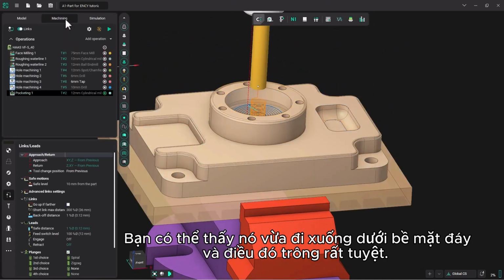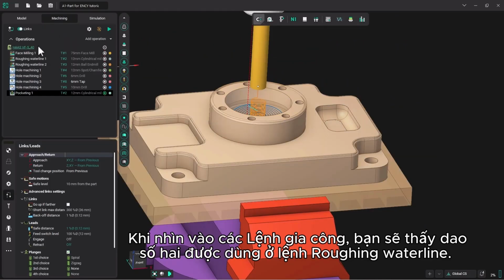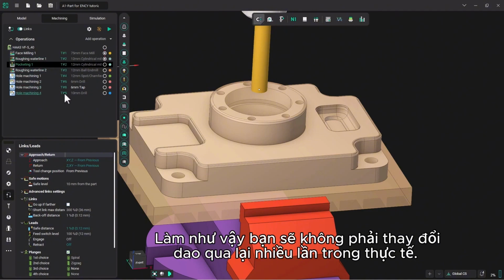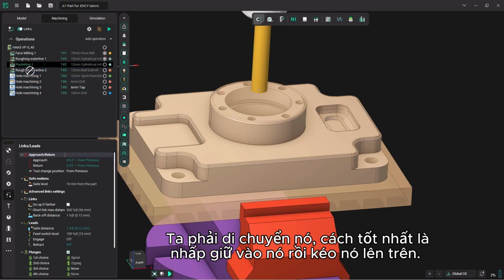Now, when you look at your operations, you can see that our tool 2 was used on our second op, which was the roughing waterline. And I would think it would make more sense to move our pocketing operation to just below that roughing waterline. That way, you're not changing tools back and forth in reality. We have to move that, and the best thing to do is just click on it and then move it up.